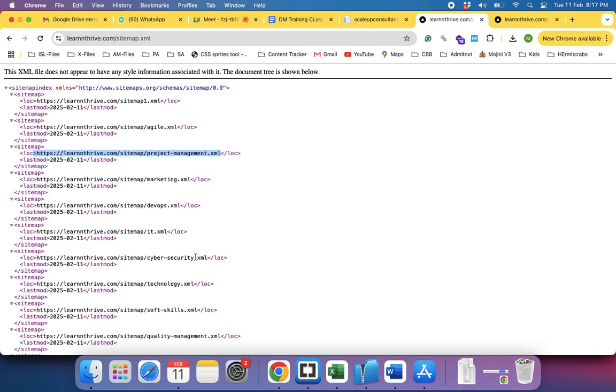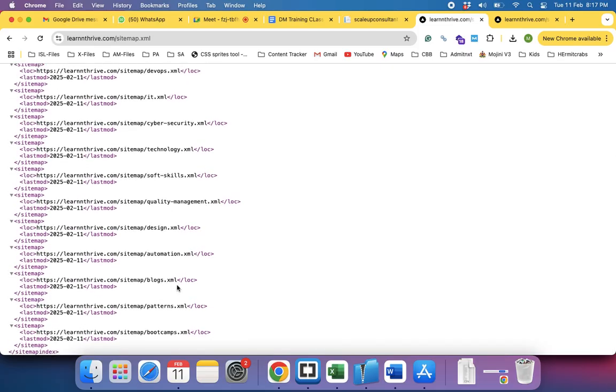And now they must have grouped all the blocks to one sitemap, all the patterns or different kinds of pages to sitemaps.